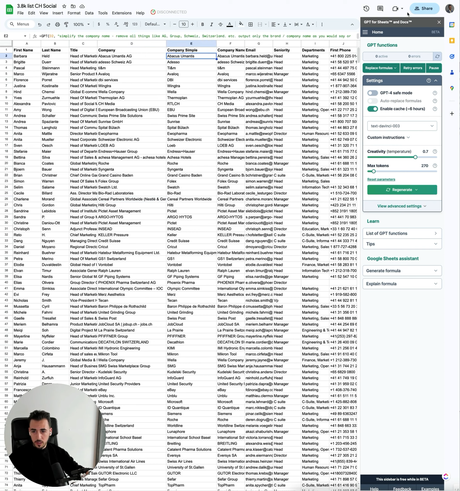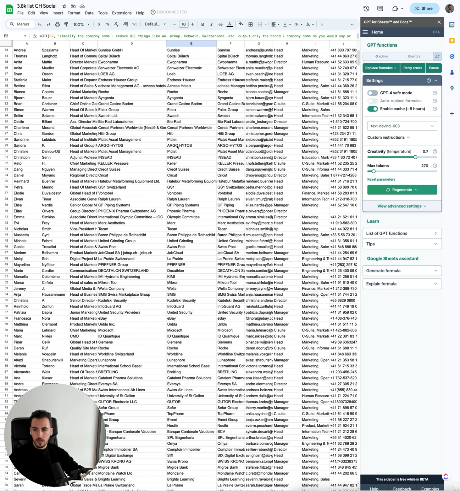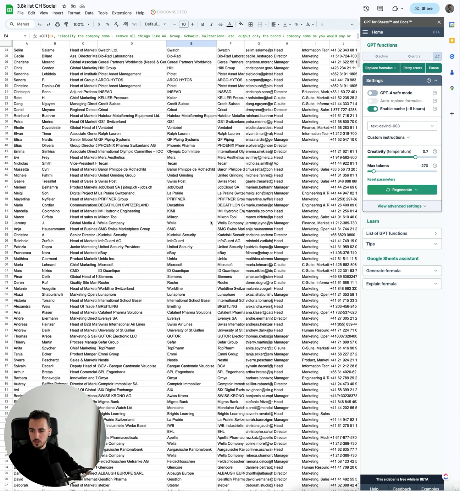You can Google it. It's called GPT for Sheets. It's free, but you use your OpenAI credits. So you go in here and put in a prompt, something like this one: simplify the company name, remove all things like LLC, Inc., Corp., Switzerland, all the country names and so on.